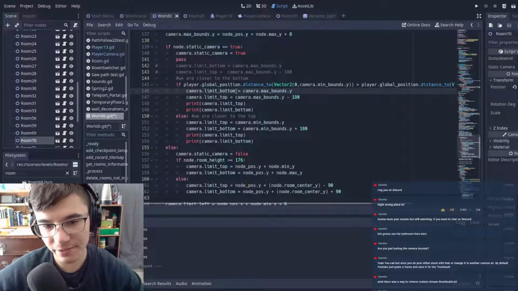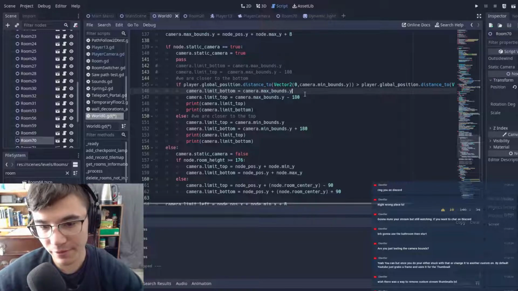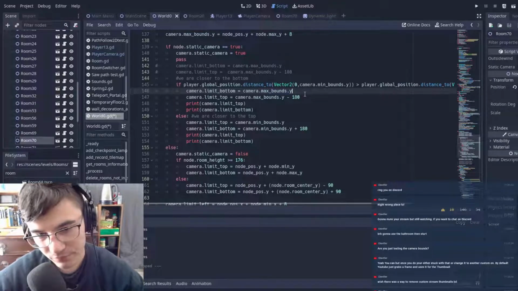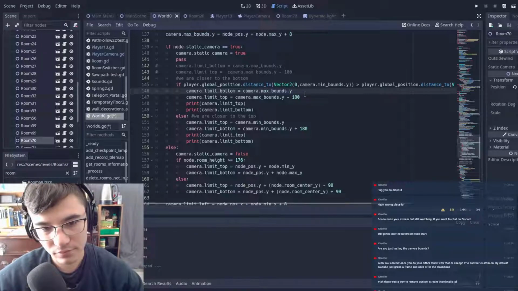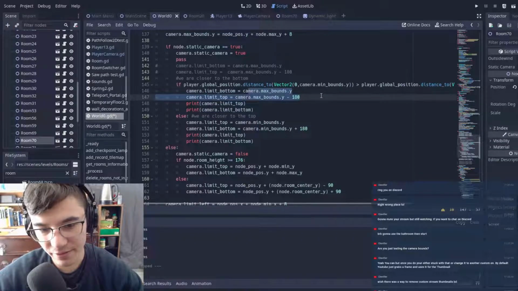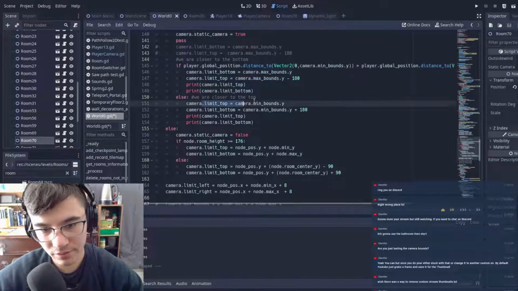So if we're closer to the bottom, we want our limit bottom to equal our max bounds, and our limit top to equal our max bounds minus 180. This is true. But what happens here is that when we do enter this room, it's saying our min bounds are actually... It's setting this to our bounds, I'm pretty sure.